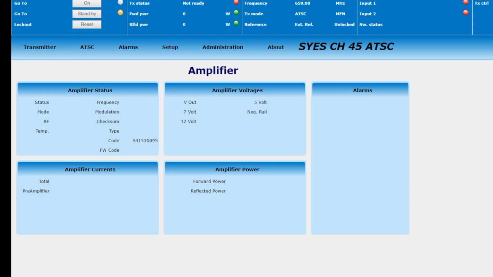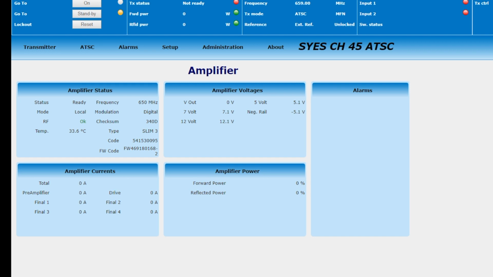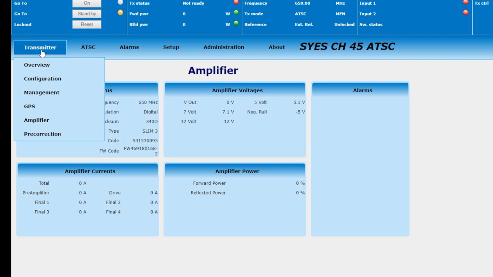The amplifier page, since the name says it, gives you all the information about the one or two or more amplifiers, depending on the system that you are operating.